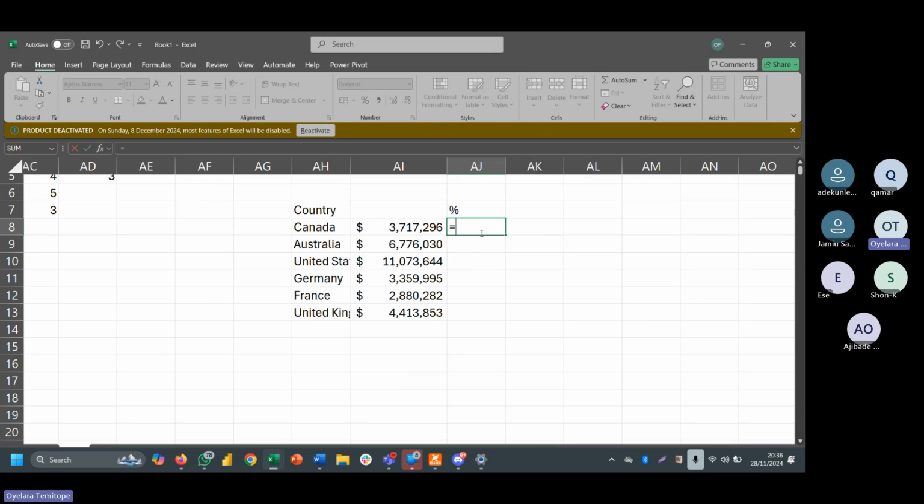Equals to this divided by sum, right? What do we want to sum? We want to sum all this together. Then, how many of us know what we call cell reference in Excel? How many of us know it very well? Then we have this value. I can click my percentage here, and I can click my drop down.